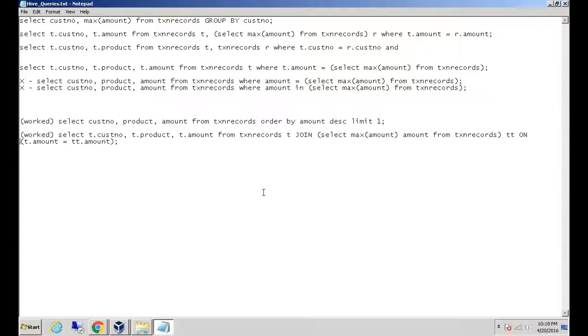So you're creating a pseudo table and then, yeah, no problem. So you're joining it by amount, right? It's a temporary table. Yeah.